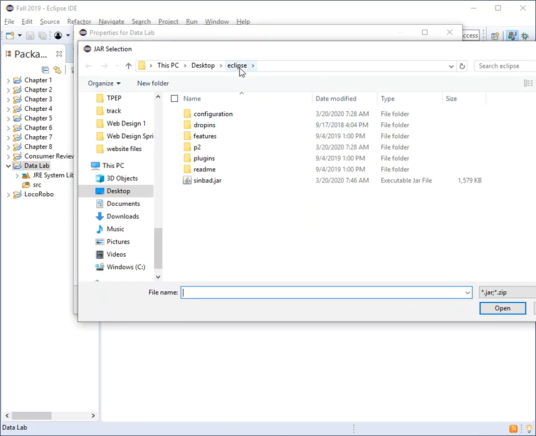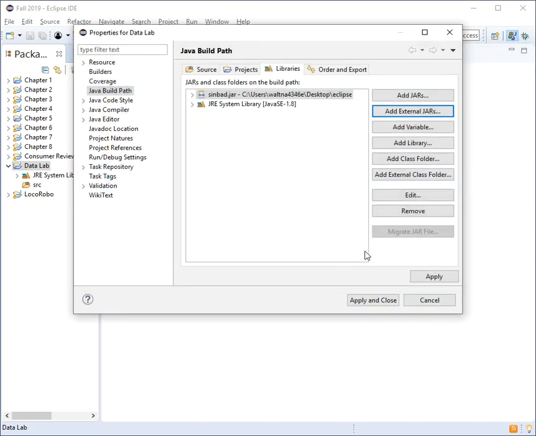And it should open up to Eclipse, but if it doesn't, navigate to your Eclipse folder on your desktop and you'll see it right there. That's where we placed it. Double click on it or click Open, and now you've just added the jar file. It's that simple. And then click Apply and Close.